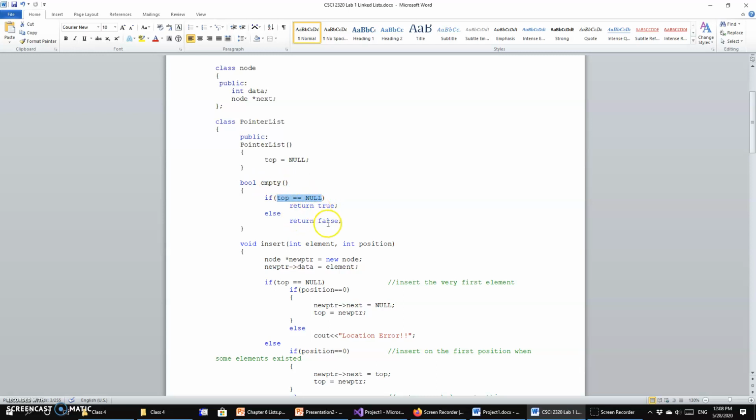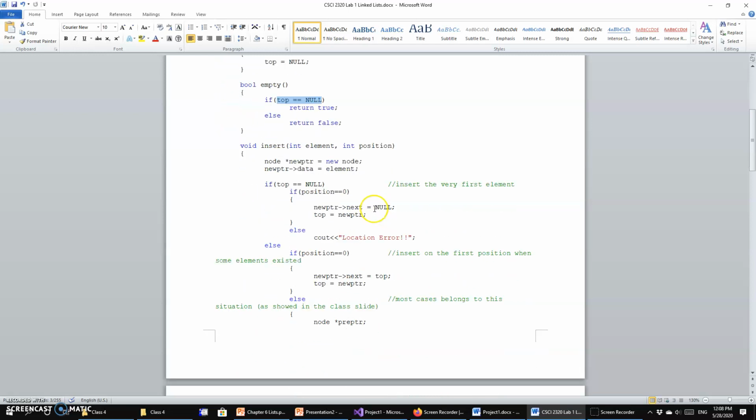If it is not null, then that means there's something over there. The insert operation takes two parameters. One is the element, the other one is the position. Before we do anything, we prepare the space by creating the new node, and then we remember where that location is. Then we put the element into the data part. So that's the preparation work. If top equals null, meaning it's empty, and the position equals 0, indicating that you want to insert the very first item into an empty linked list, then these two lines make that happen. You make the next part equal to null and then top equal to new PTR.